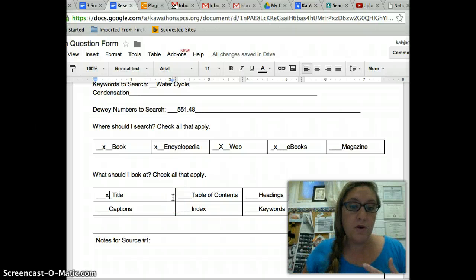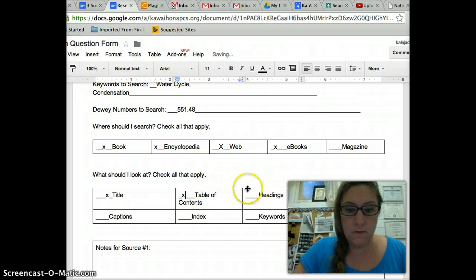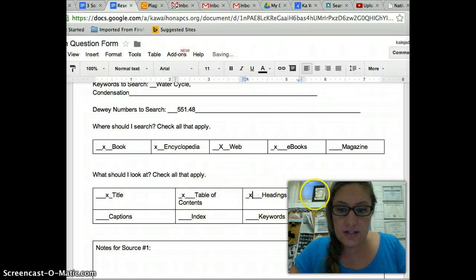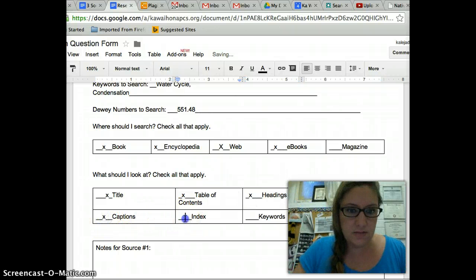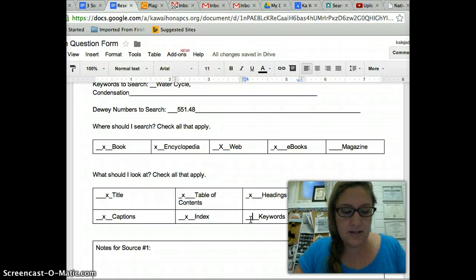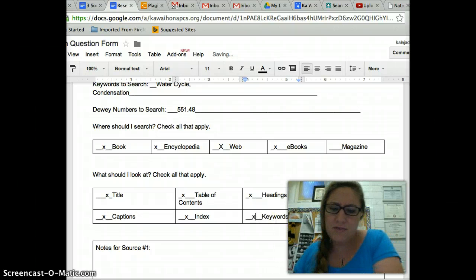When I look at my book, what am I going to pay attention to for information? Table of contents, of course, because it's going to give me tons of information. Headings, yes. Photographs, yes, of course. Captions, yes, because it's so awesome, easy to see what the picture is about. Index in the back, yes. Keywords, and not so much maps because it won't help me.